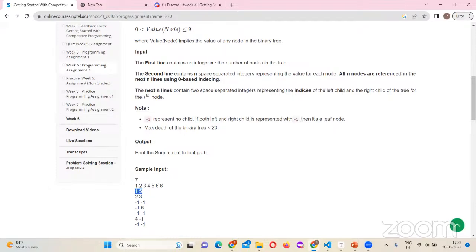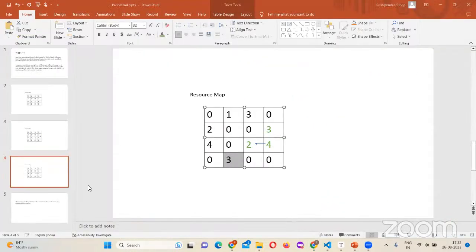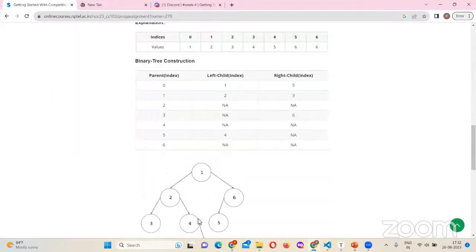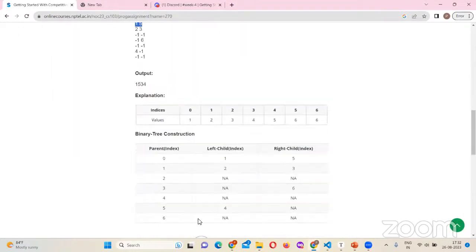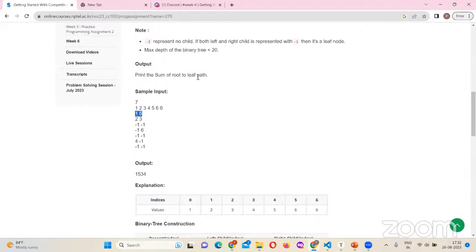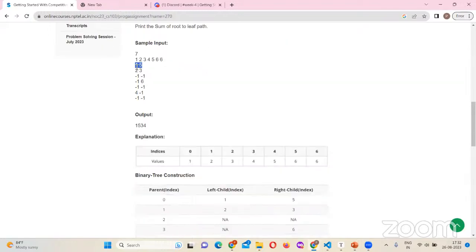So if I were to give an example, not sure whether we have that. Yes, we have it already. In this we have values 1, 2, 3, 4, 5, 6. Each has these indices, and when we go to the specification, it tells how the connection is between the left and the right child on this particular index value.